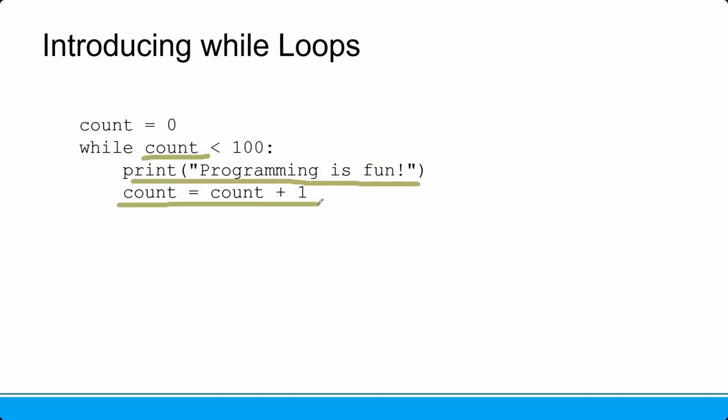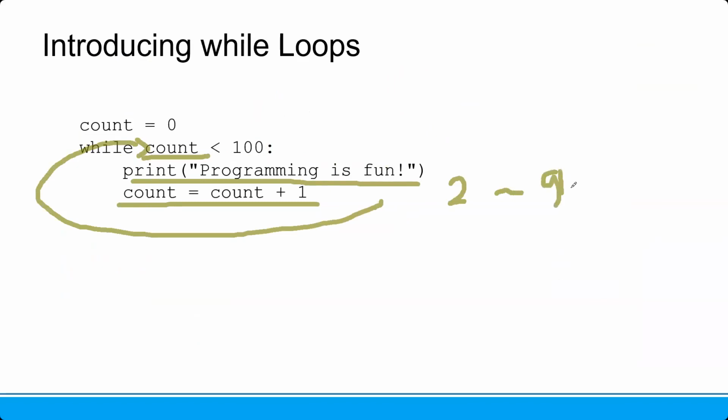So count will be added by 1. Now it becomes 2. Again, we will check this condition. 2 is less than 100. Yes. So it will be repeated until 99. After we reach 99, 99 is less than 100. Yes. Then we will print programming is fun. Now 99 plus 1 becomes 100. So when we have 100, 100 is less than 100. False. Since it is false, then we stop.